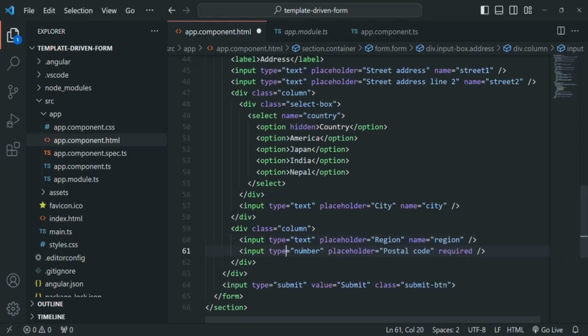Let's do the same thing on this postal code input element. So I'll add a name attribute, and here I'll say the name for this input is postal. And we don't need to add any name attribute on this submit button.